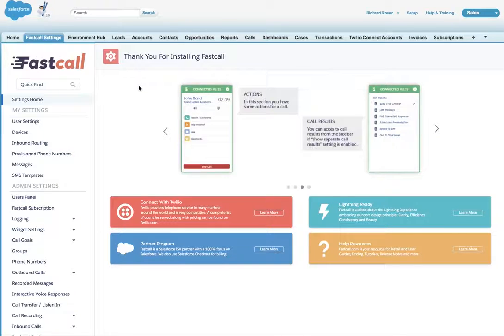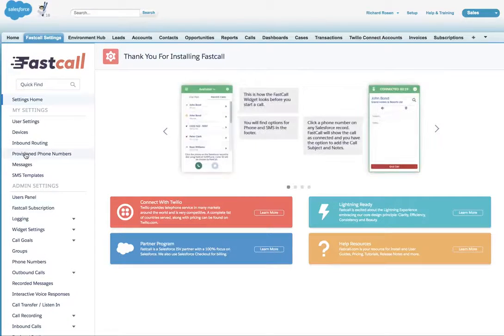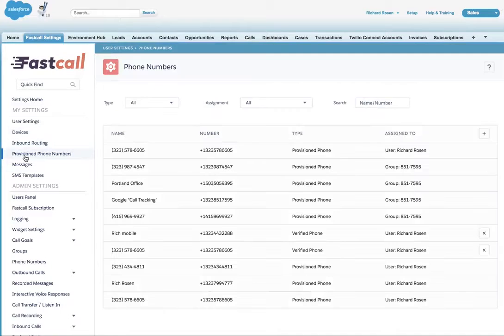So inside the application, we have user settings, which are called My Settings, and there's also the admin settings. Phones for caller ID are managed inside the application. We do it under provisioned phone numbers, and this includes both the provisioned phone numbers and your verified caller IDs, and both those phones can be used as caller ID.